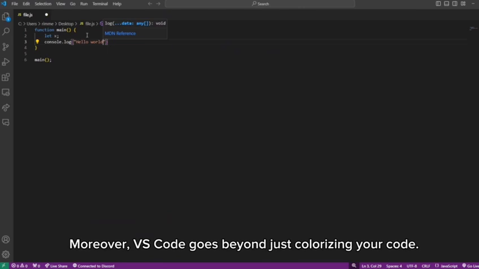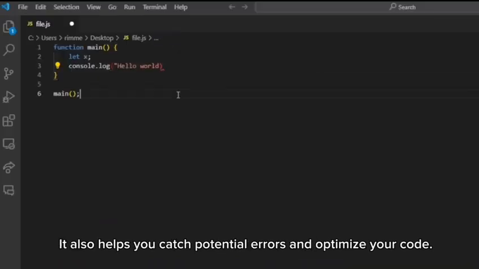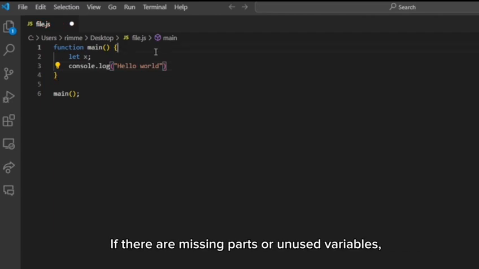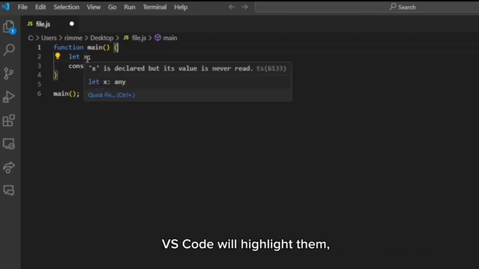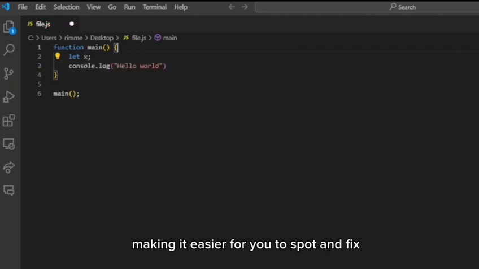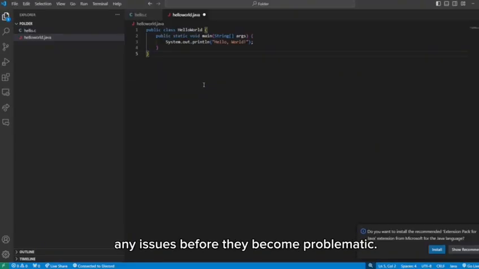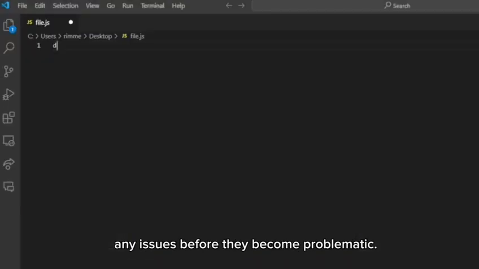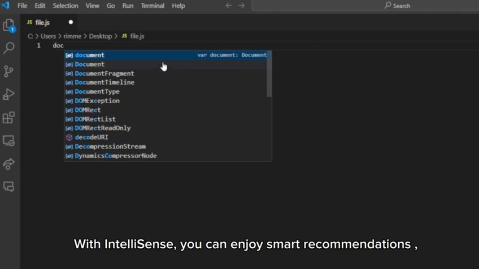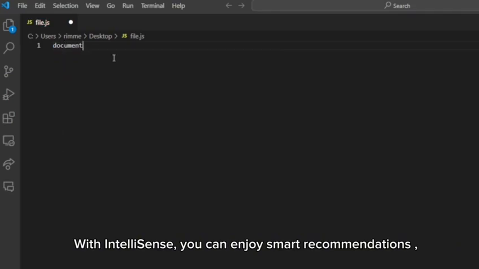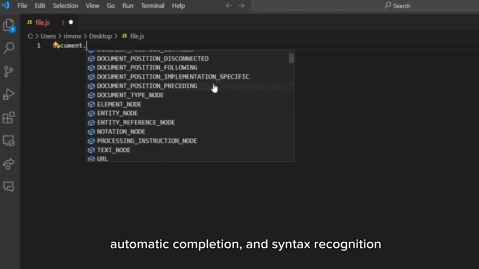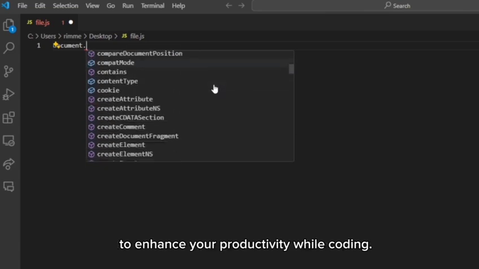Moreover, VS Code goes beyond just colorizing your code. It also helps you catch potential errors and optimize your code. If there are missing parts or unused variables, VS Code will highlight them, making it easier for you to spot and fix any issues before they become problematic. With IntelliSense, you can enjoy smart recommendations, automatic completion, and syntax recognition to enhance your productivity while coding.